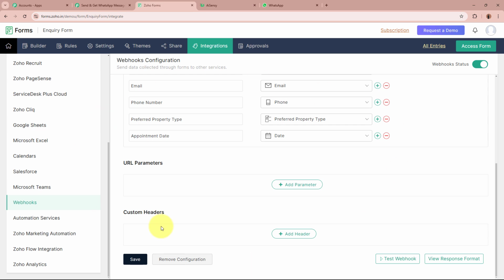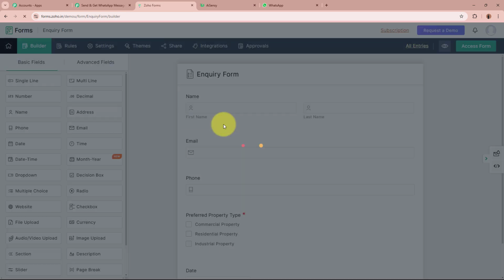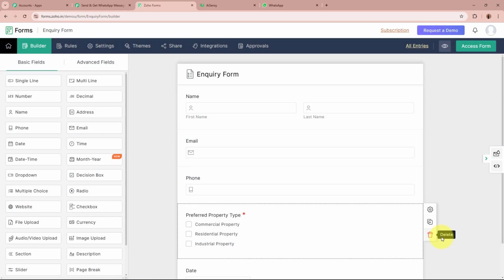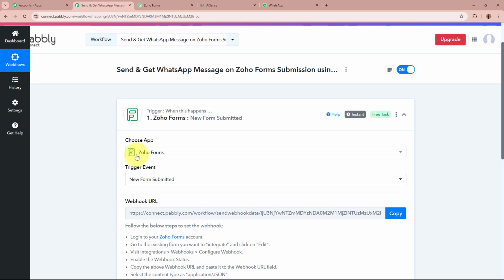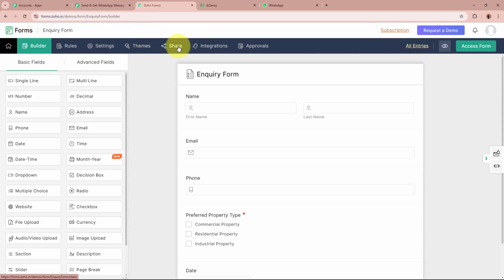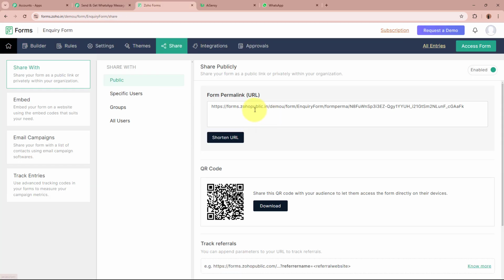Now to check whether Zoho Forms is connected to Pabbly Connect or not, I'm going to do a test form submission of this form that I've created using Zoho Forms. And after doing the test submission, I'm going to check whether Pabbly Connect captures the response of this test form submission or not. For that, I'm going to click on the share button right over here. This is the link. I'm going to copy this link from here and open it in a new tab.